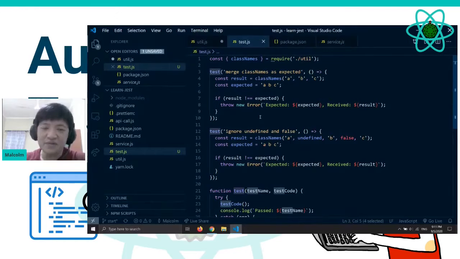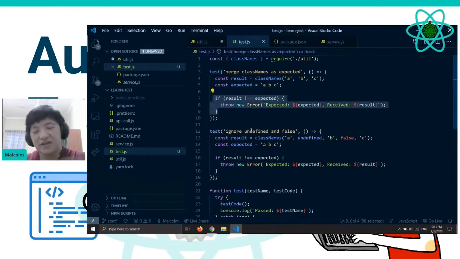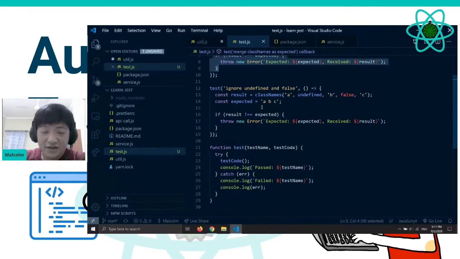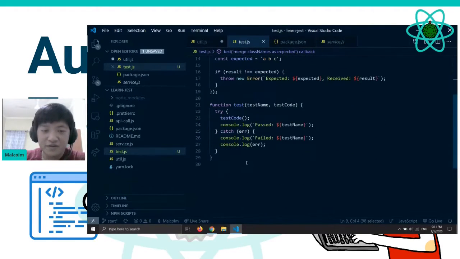So what is an assertion library? You look at this code, this is actually an assertion because we are making sure this and this is equal. If not, we throw error. So this is what we call an assertion. So now I want to wrap this code in a reusable function. So we're going to call this function called expect.